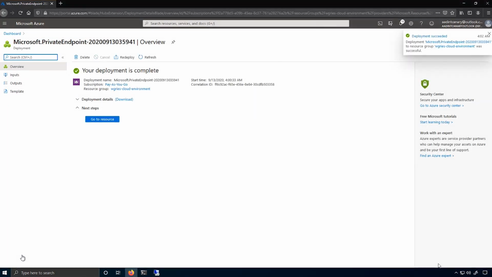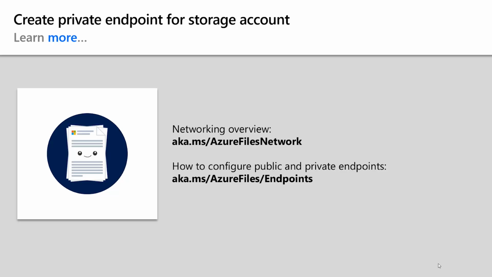I did speed that up a little bit, but it's actually a pretty quick deployment. These doc links will show you more about how to create private endpoints.